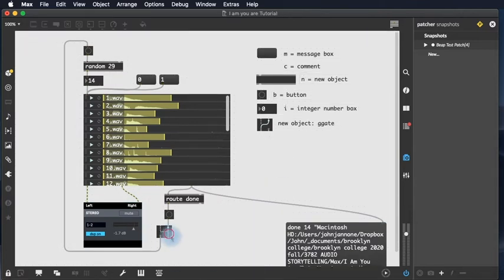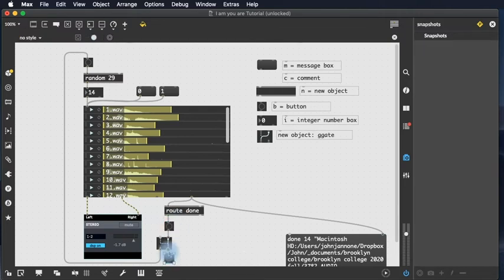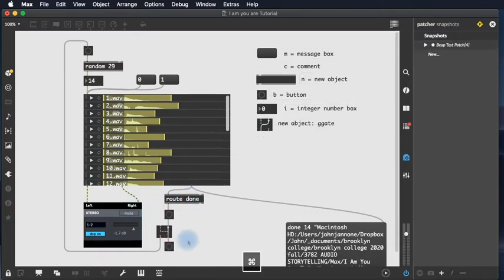And when we click the GGate, it switches. So it's like switching a train track. When I click this button, it will flow out the right outlet and go nowhere, effectively stopping our loop. So I'll engage the gate.